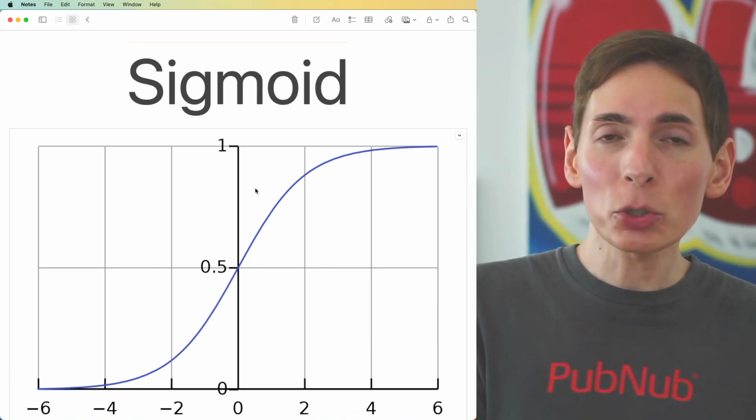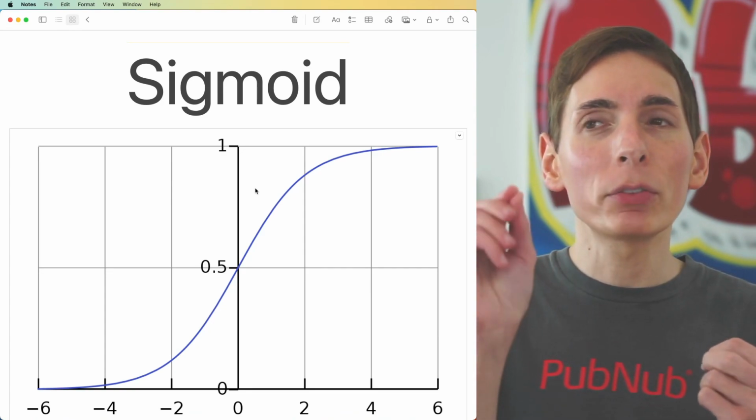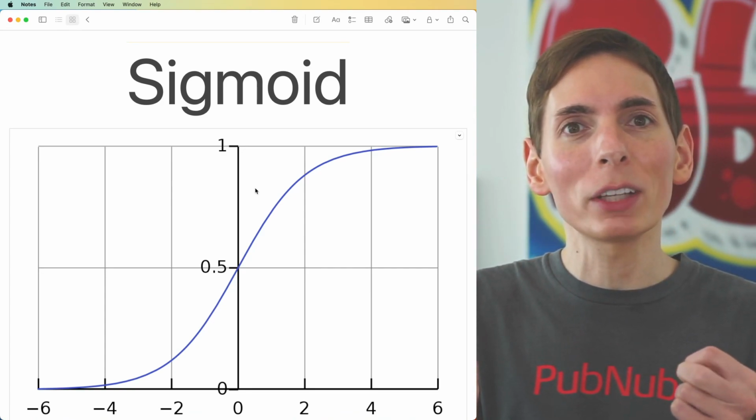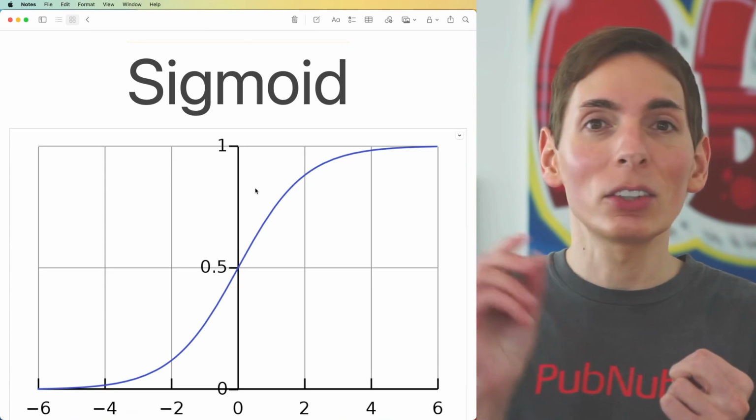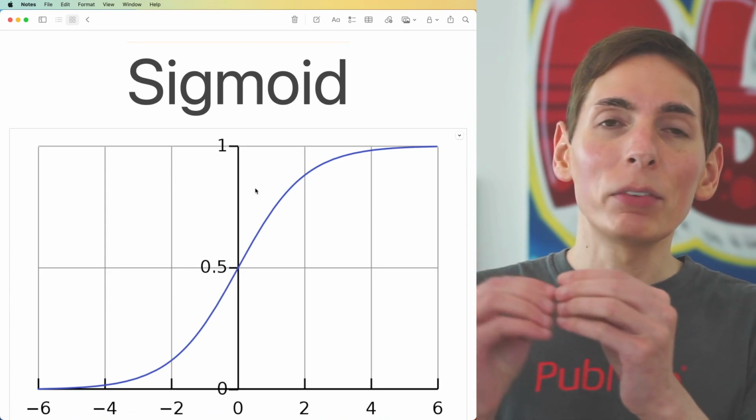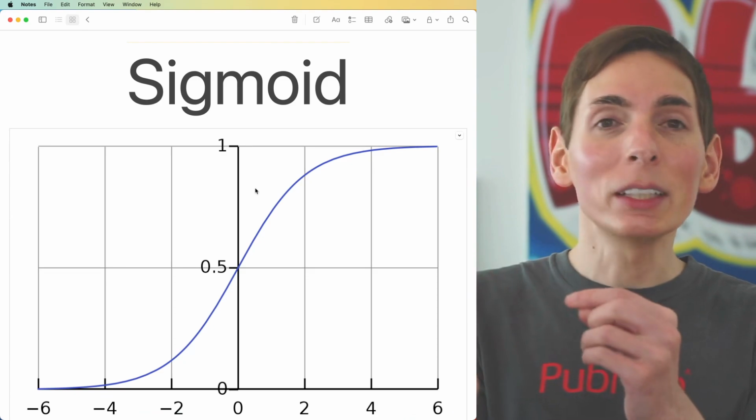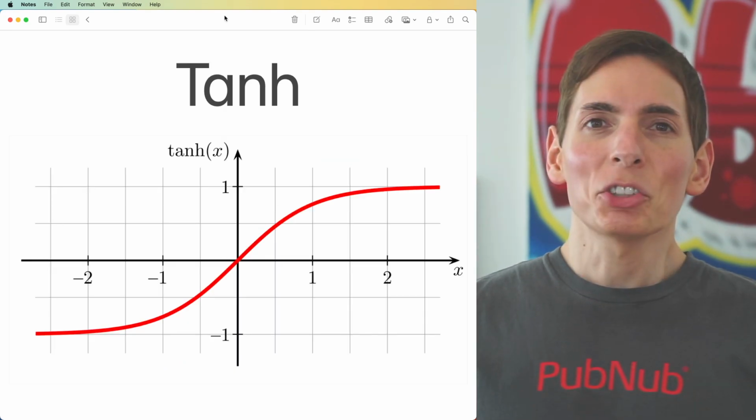And you might put a threshold in there for making a decision, like say maybe if the model has a 60% likelihood that this is nighttime, then you might say if it's above 0.6, you would consider it nighttime. Something like that. Tanh is another common activation function that we use in machine learning.